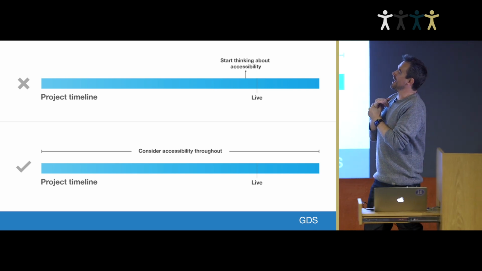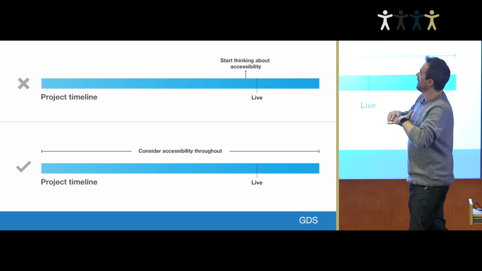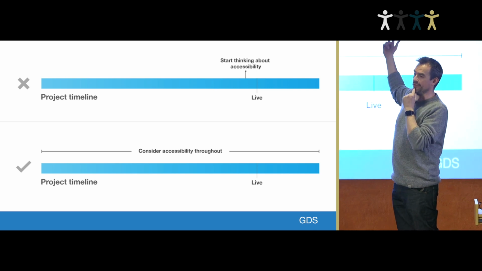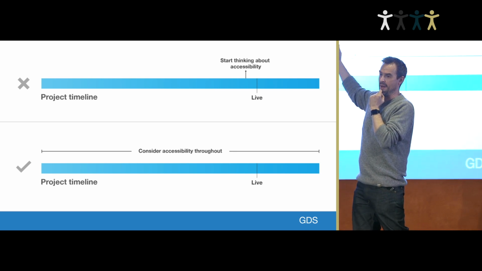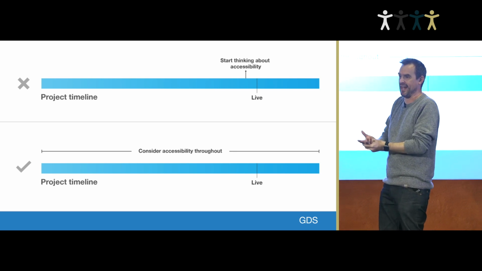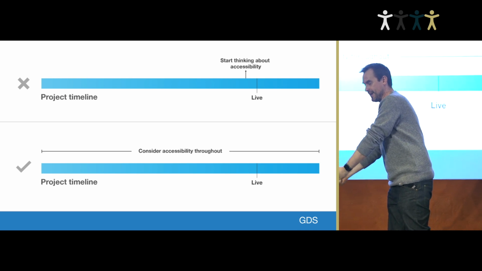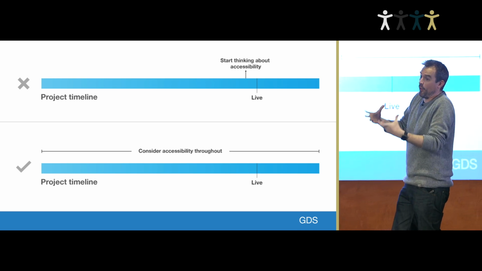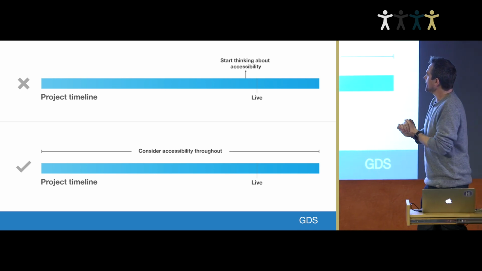And if this is what is happening, absolutely you will find a load of barriers that need to be fixed. And it's really demotivating for a team that thinks they're about to put something live to again find out that they've got all this stuff that they need to fix.